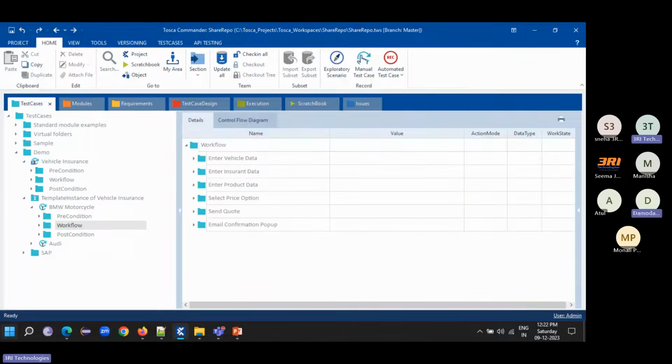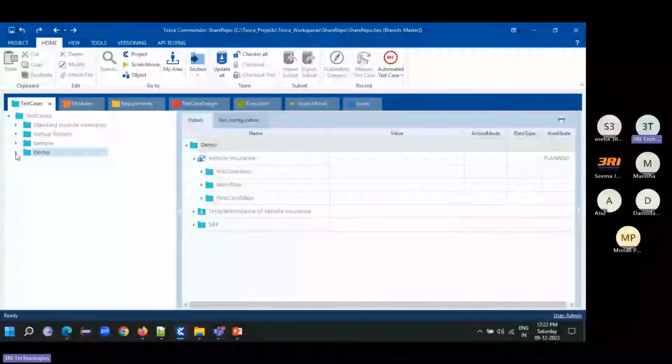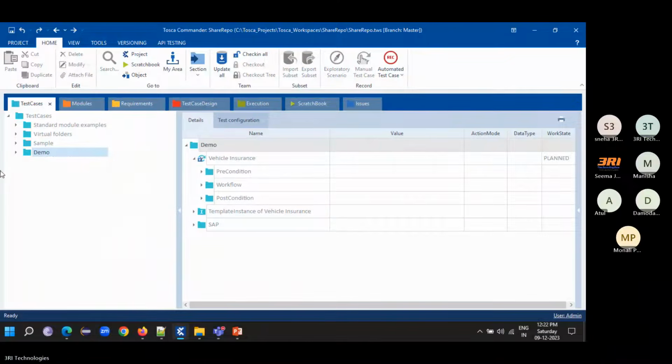Mostly we are going to deal with these 5 to 6 steps. In this section, this blue section, we are going to design our test cases. Under your folder, you will be able to design all the test cases. We will see in detail how we can design it. I'm just going to explain the sections which we have.